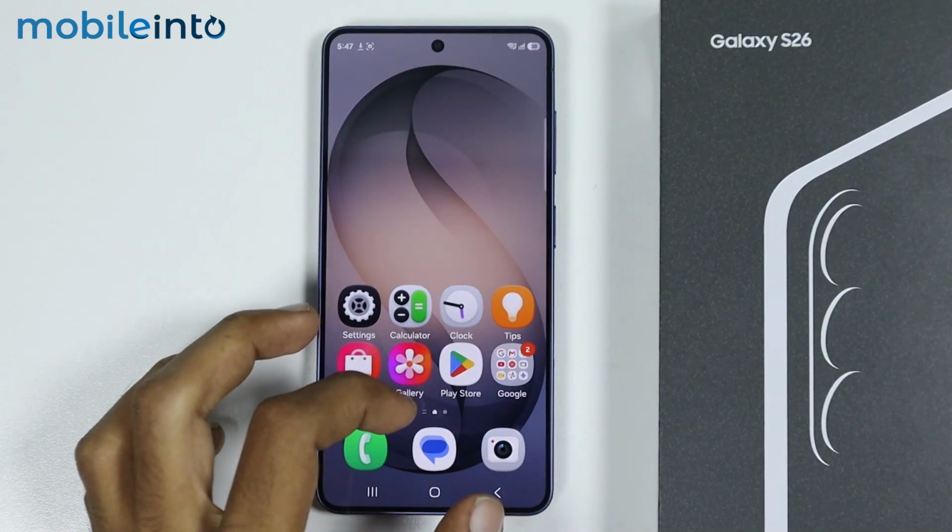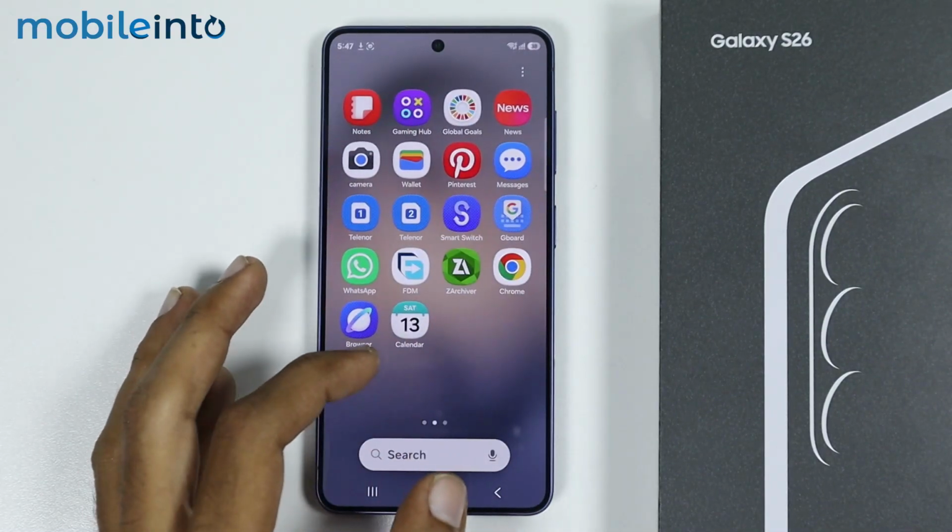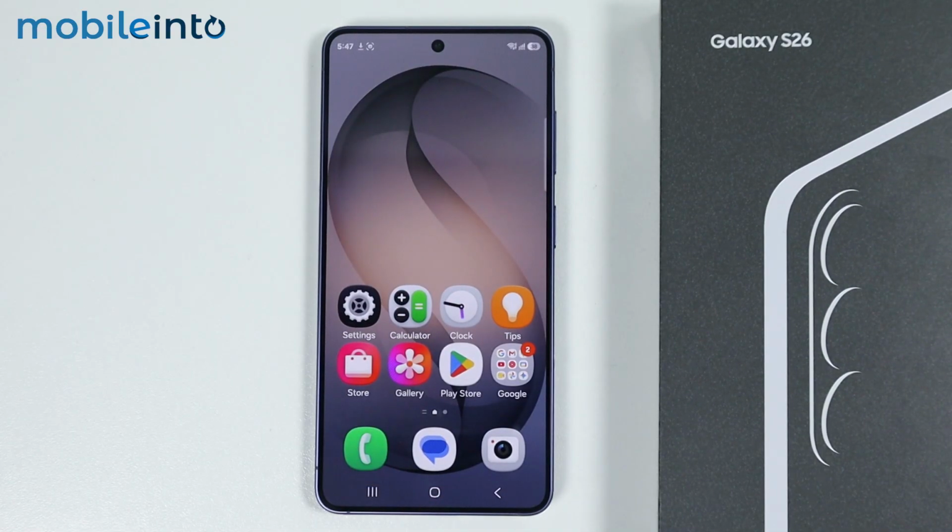In this video, I will show you how you can convert a photo to PDF on your Samsung Galaxy S26, S26 Plus or the S26 Ultra.